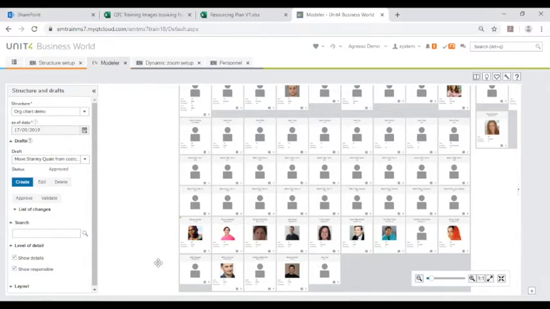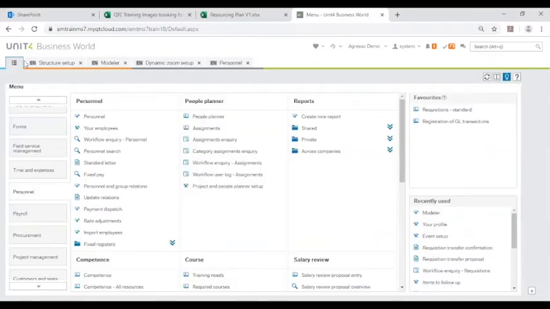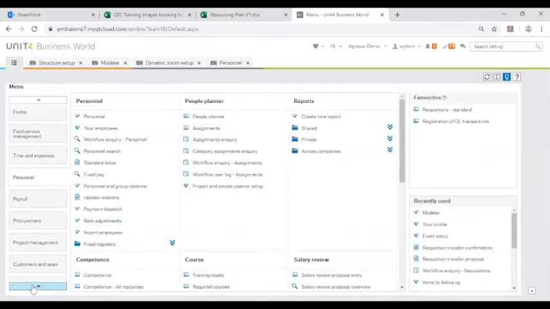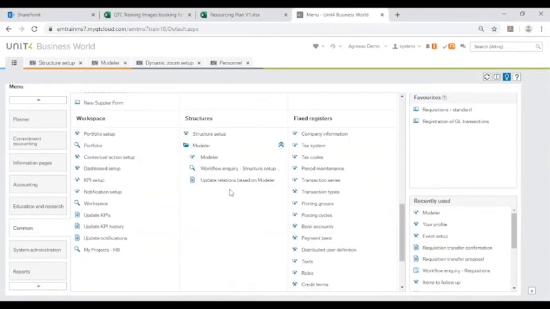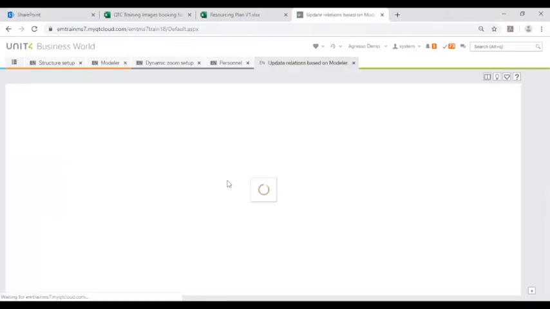No, because there's one more step that needs to be done, and I will show you that now. If you go into the menu structure and go back down to common and then down into the structures, there is an ordered report called update relations based on modeler, and until that is done, the change will not take effect. Now, that could be automated if you wanted to, but if it's not automated, you need to run it manually. So we are going to click that.